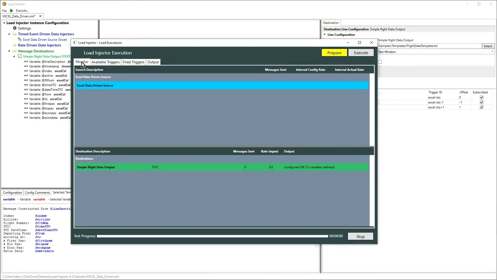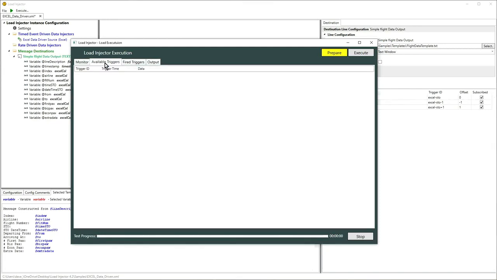1. The Monitor tab shows all the sources and destinations, and will show the number of messages sent and the message rate while the execution is running. 2. The Available Trigger/Scheduled Trigger tab will show all the available triggering events, and, once execution has started, it will show the scheduled triggers. 3. The Fired Triggers tab shows the triggers that have been fired during the execution. 4. The Output tab shows execution messages.